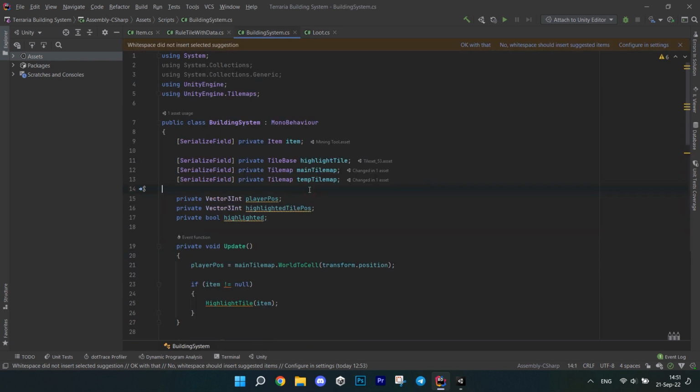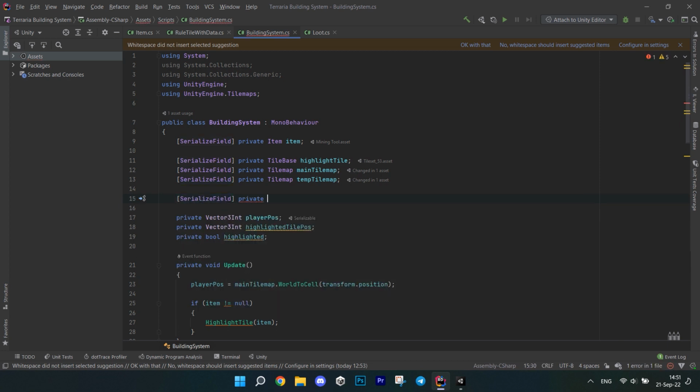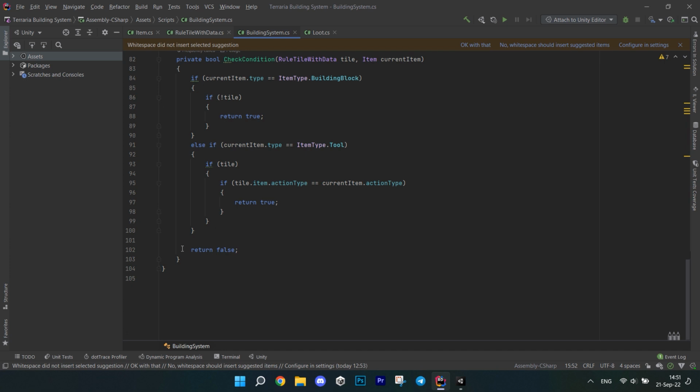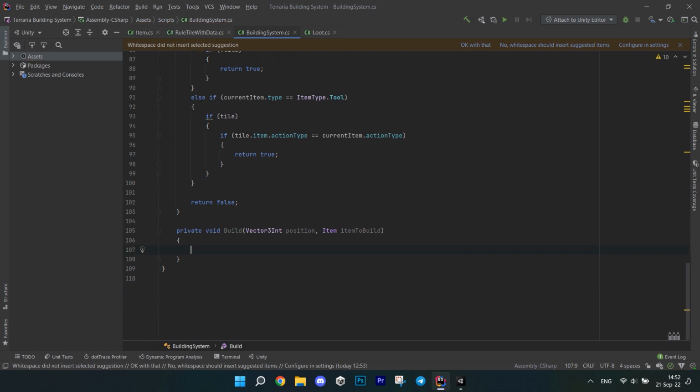Go back to the editor and fill in the fields. Finally, go back to the building system script. First, create a field for the loot prefab. Then create a method called Build which accepts a Vector3Int position and an item to build. In it, just set the tile on the main tilemap, passing the position and the tile from the item. This is also the place to reduce the amount of the items in the inventory.